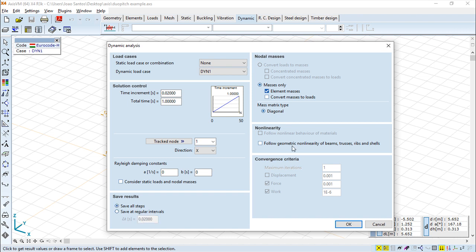Then moving on to this area, nodal masses, if on, it will be taken into account during the vibration analysis, and we have these options here: concentrated masses or convert them to loads. We have also a couple of options for the masses only, element masses, or convert masses to loads also. And an option for mass matrix type, which if it is checked, uses the diagonal matrix type.